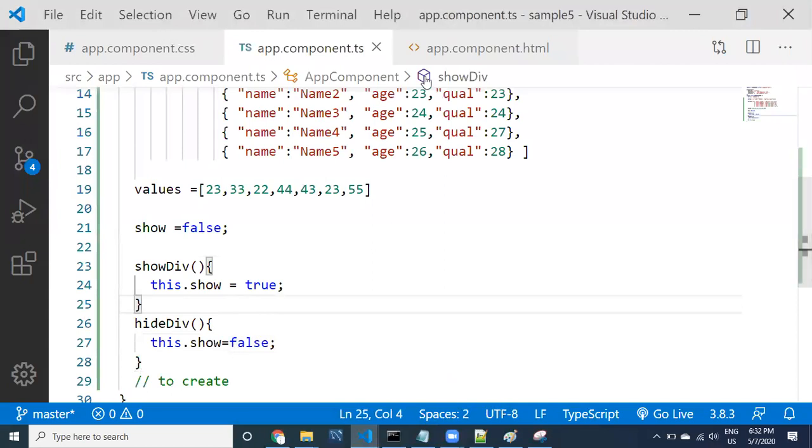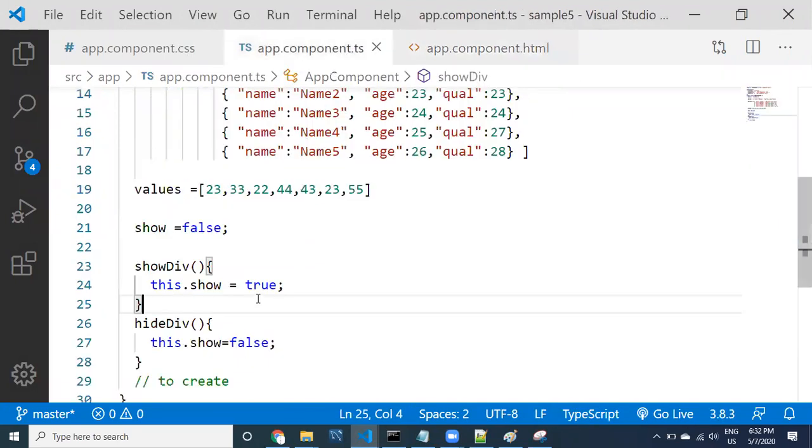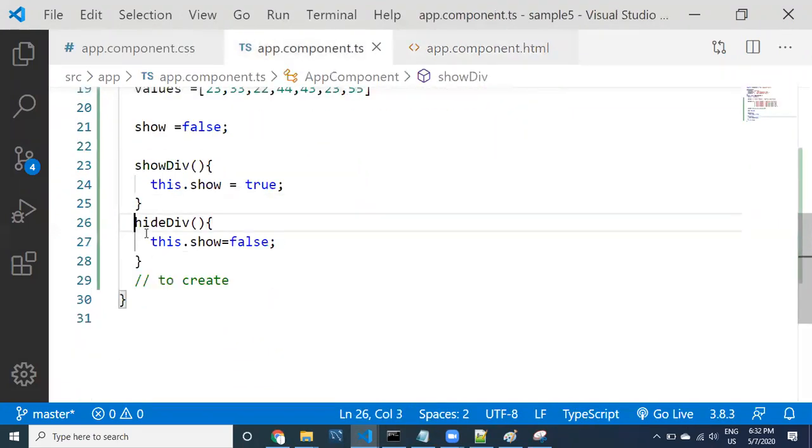Okay, what is this? hideDiv in HTML. What did I miss in HTML? Yeah, I have taken hideDiv here, as well as I am calling hideDiv. So I'm using it.